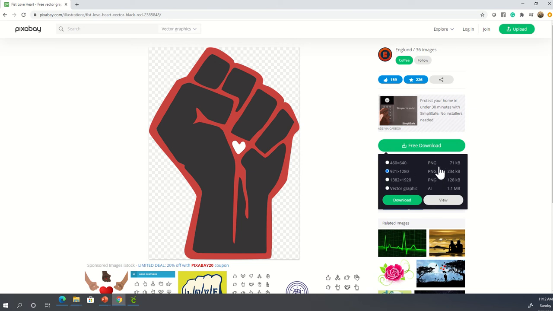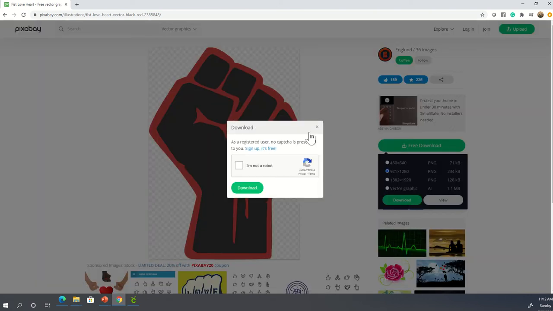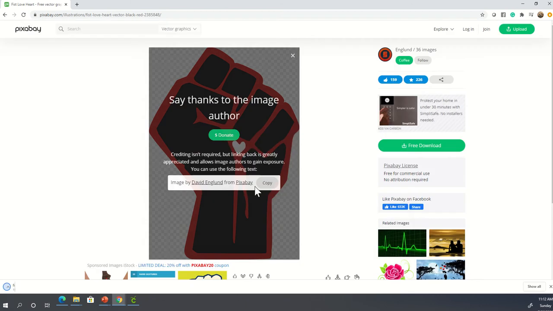Do you want a PNG? What size do you want your PNG? The 921 by 1280 is pretty good. So I'm going to hit download. And it's going to say, as a registered user, no CAPTCHA is presented to you. So we're just going to say we're not a robot and download.